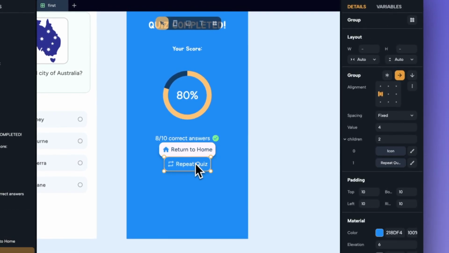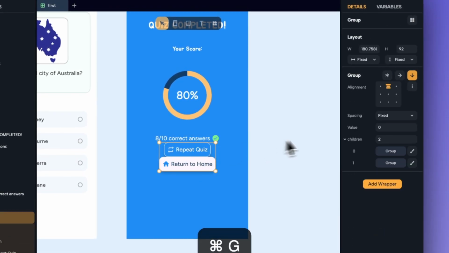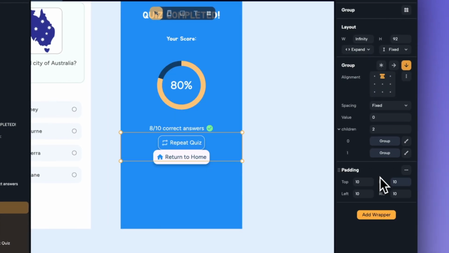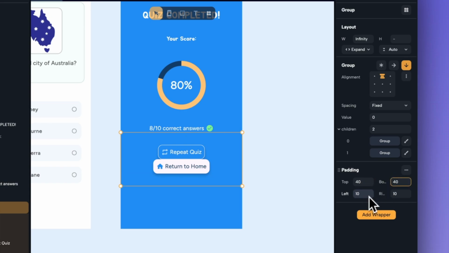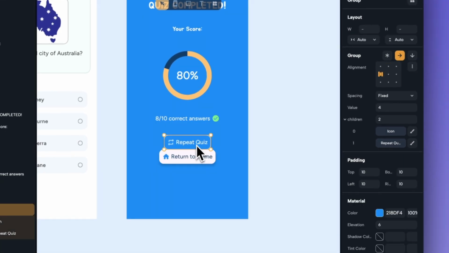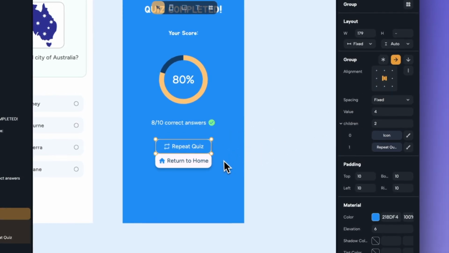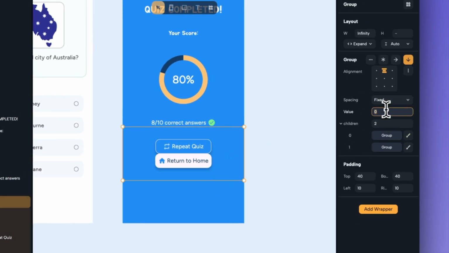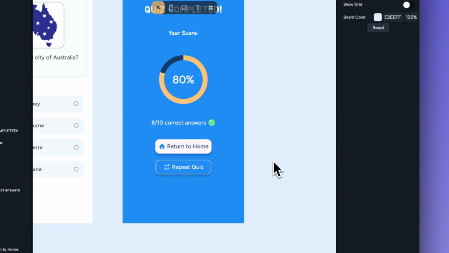Now we select both these two buttons and we group them in a column, and we change the width of the column to be expand, and we also add the padding wrapper. Let's add some padding at the top and also at the bottom. Now we select the smaller button and we make sure that it's the same size as the bigger one, and we make the content be in the center. And we also change the spacing value between them. Now let's change the order of the buttons, so the primary one is at the top.